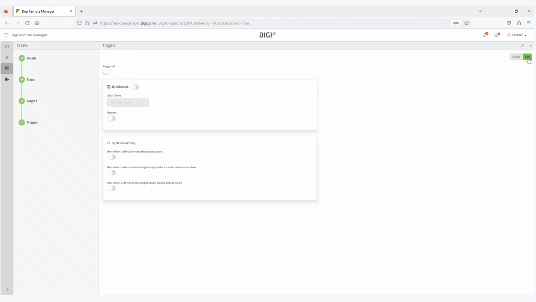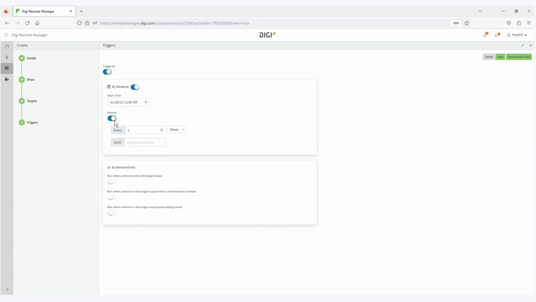Next, you'll want to set up the schedule. Click on the calendar and make your choices. So maybe you want this to happen on Sunday at midnight, and then repeat, say, once a week, and then you could put in a stop.